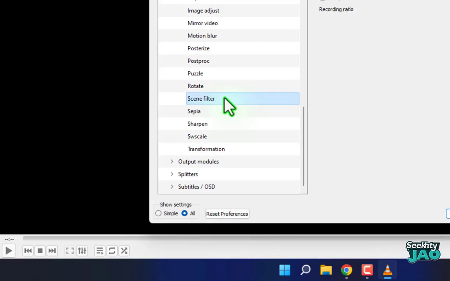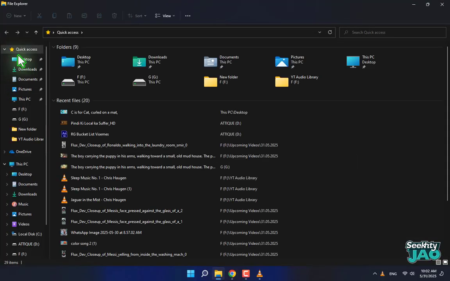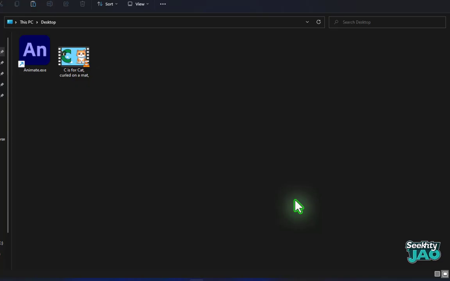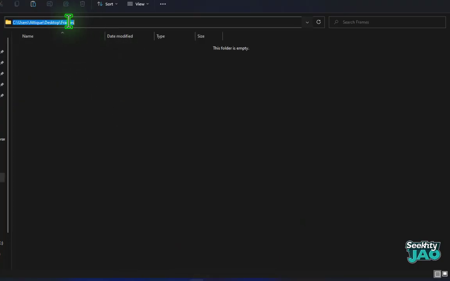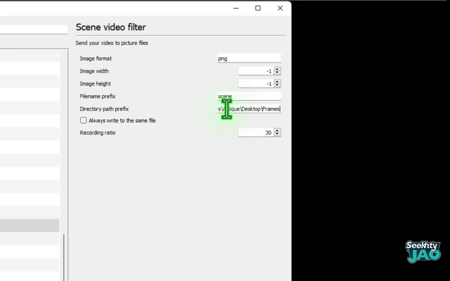Now enter the frame rate of your video here. We have to specify the output folder in directory path prefix. Let's create a folder for captured frames on desktop. Open the folder and click the path from here. Now get back to VLC settings. Paste the folder path here. Click Save.